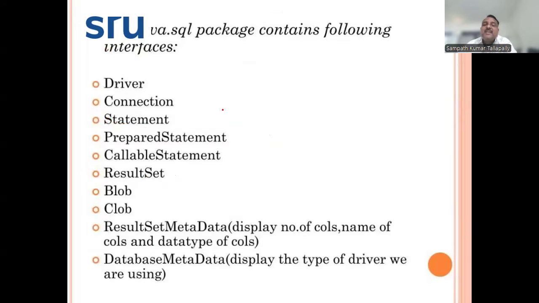So these are some of the interfaces we have. So Driver, which is going to install the driver to your JVM. And then for establishing the connection with your database, we use the Connection interface. And for creating an environment where you can execute your particular query, you're going to use your Statement. And then this Statement, different types of statements we have. Then we have a PreparedStatement. Then we are going to have a CallableStatement.